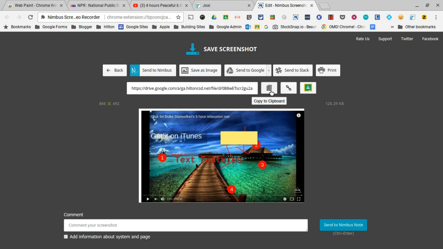I can copy the link to the clipboard or copy the image to the clipboard, so I can paste it right into like a Google Doc. I can get a shortened URL for it, or I can send it right to my Google Classroom. How great is that? So maybe you wanted students to turn it right in, they can send it to Google Classroom. So great. All right.